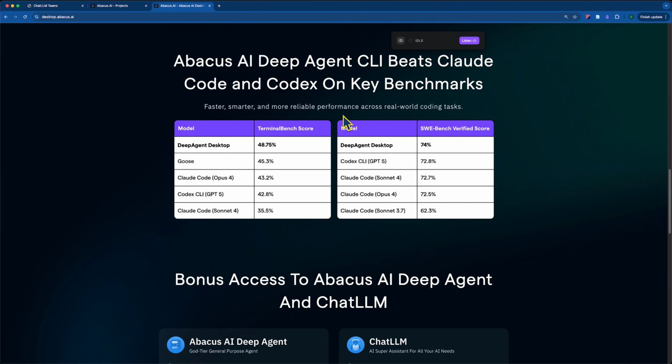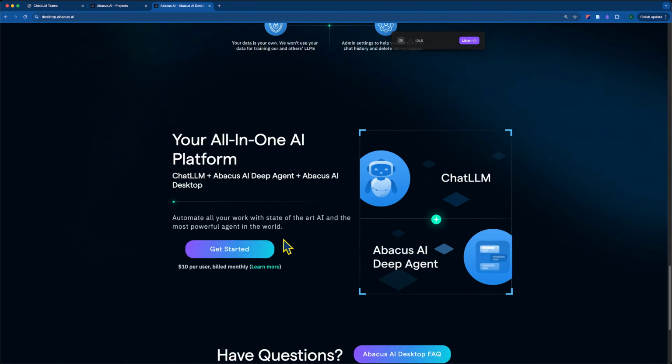And if you're interested in the benchmarks, you can see that the DeepAgent desktop does outperform a lot of other systems. And honestly, that has been my experience. It was able to autonomously do a lot more than even, for example, Claude Code has been able to do. So I've been very impressed with DeepAgent. So I highly recommend checking it out.